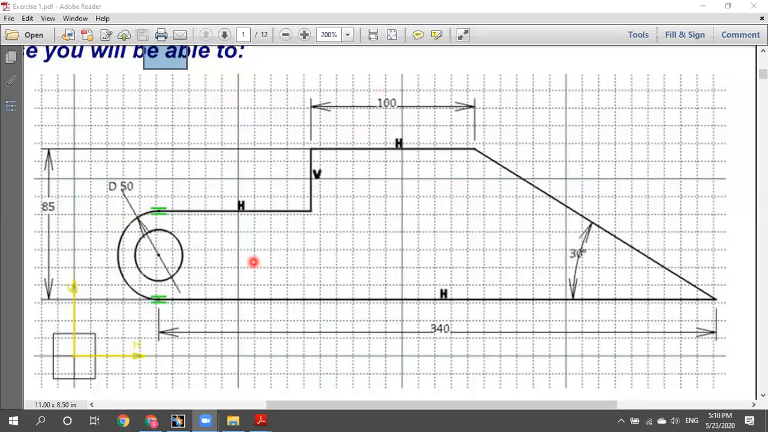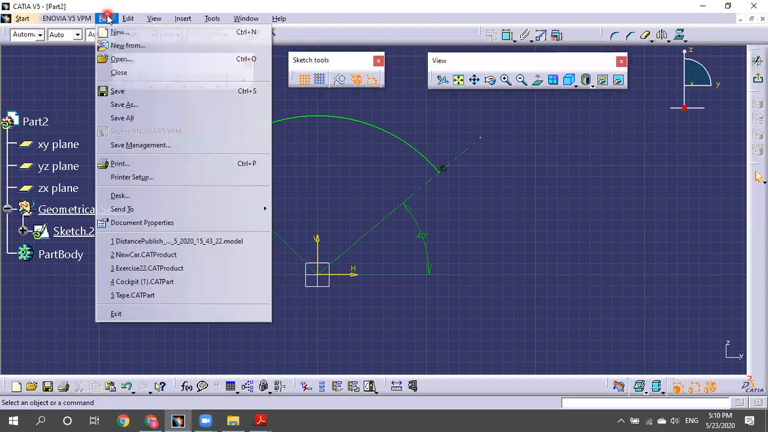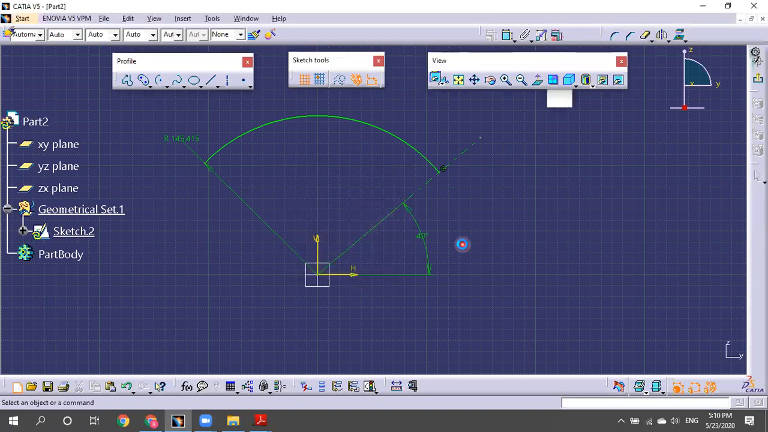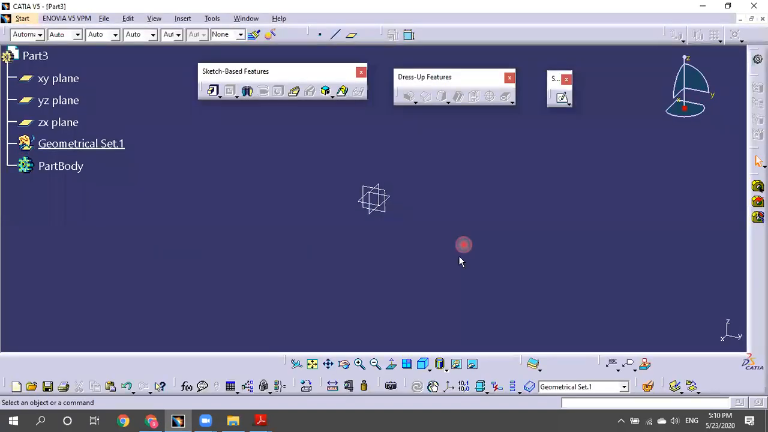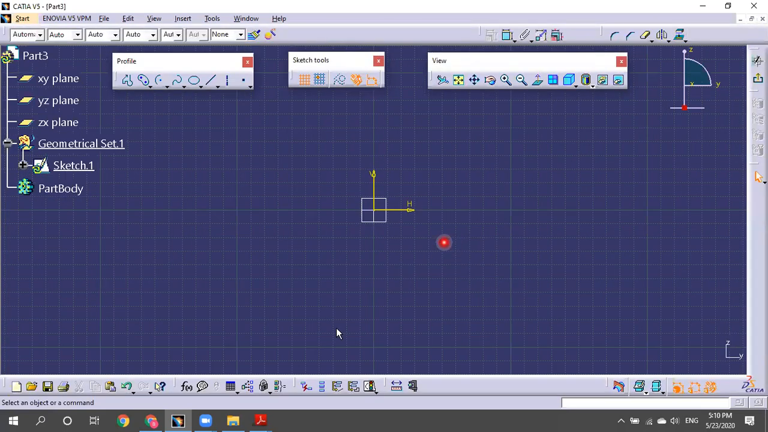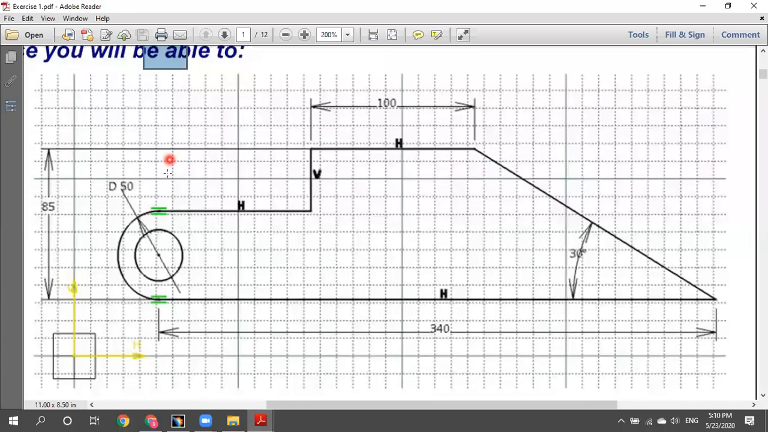So what I'll do first, I'll go File, New. I'll go for Part model. This is my process. Give OK. You get it. Then select a sketch. Go for Sketcher Workbench. Select my YZ plane. Your sketcher will come. That's what we have done. This sketcher will come. You can see the grids.